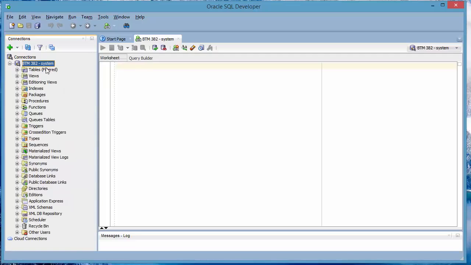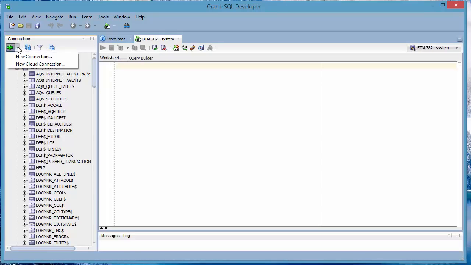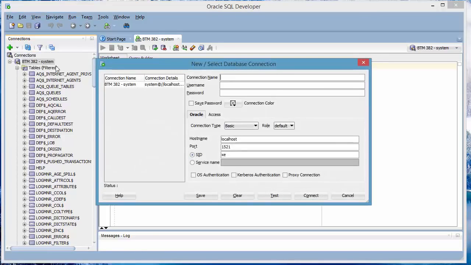So now we're creating a new connection that doesn't have all those listed tables. To do that, you create a new connection, just like you did with the system user. Then this time, you can call it again whatever you want. I'll call it BTM382, just my regular one, and then you use the username that you just created.